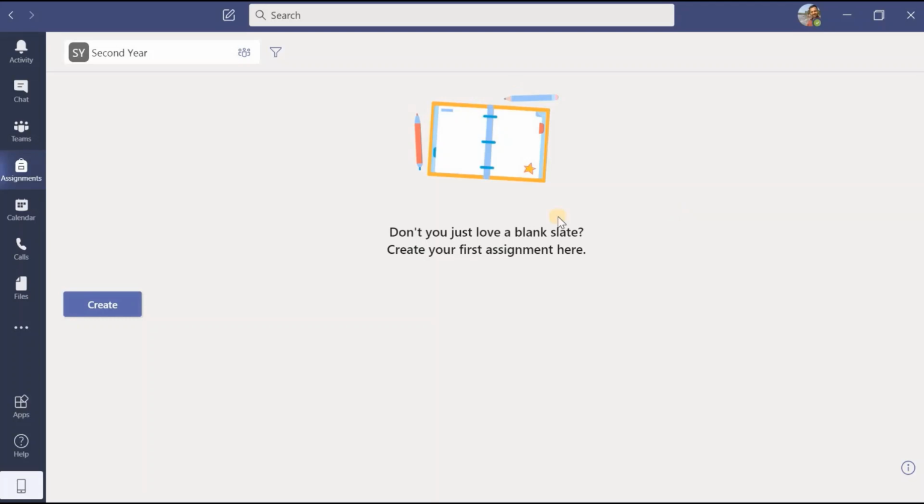Then you will get a window like this. As I haven't created or assigned any assignment, I am getting this message, that is, don't you just love a blank slate, create your first assignment here. Now go towards the left hand side. Here you can find one button, that is create. Just click on it in order to create an assignment, and after that you can assign that assignment to a specific group of students. Now here I am getting three options in order to create an assignment.